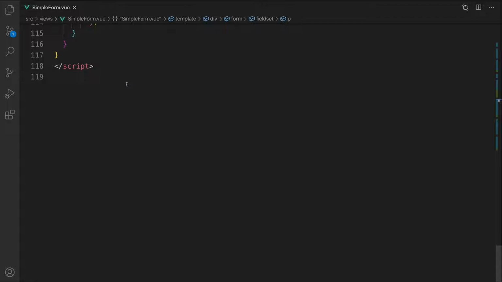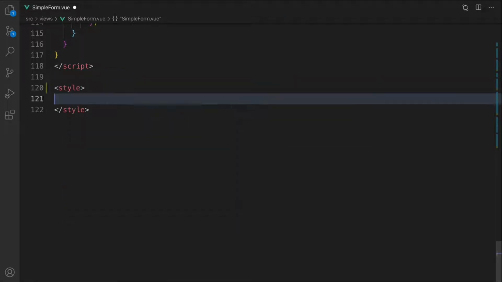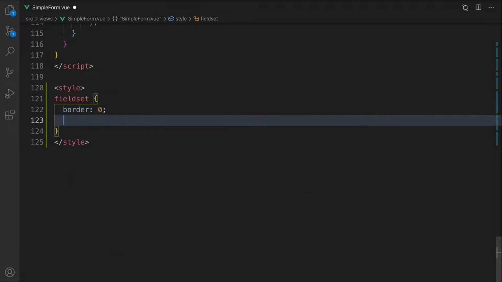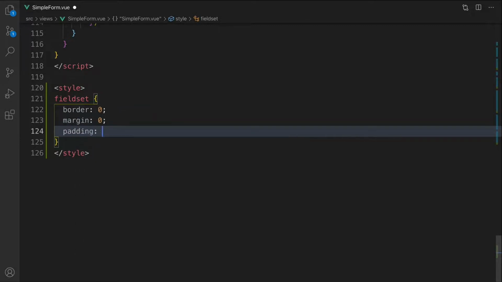Finally, we can scroll all the way down and add a style tag. We will remove the default borders and margins. First, we will add a fieldset tag and set the border, margin, and padding to 0.